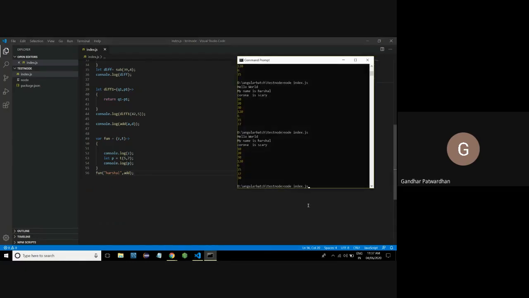You should see Harshal and 12. Right. Now, this is a little complex part which we all need to understand. Now, what is this called? This thing is called a callback function. What we mean by callback function is that when we pass a function as a parameter to another function, that function is called a callback function.